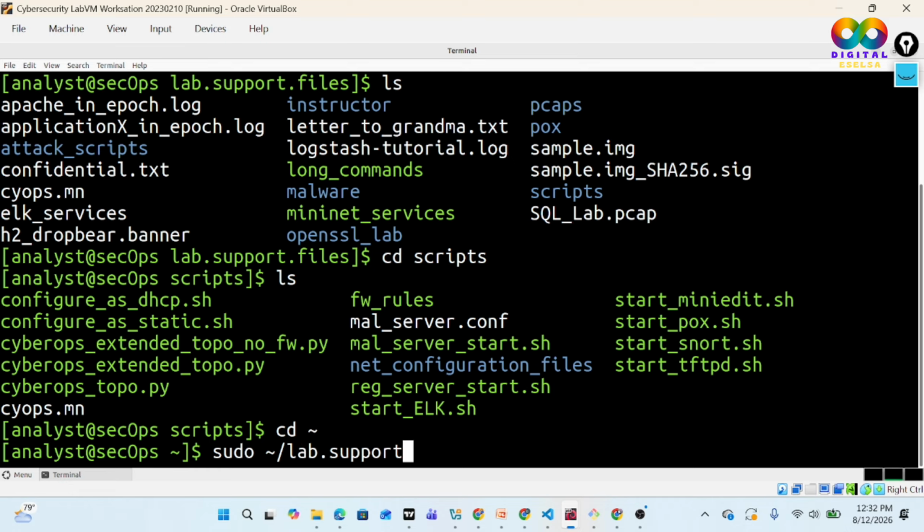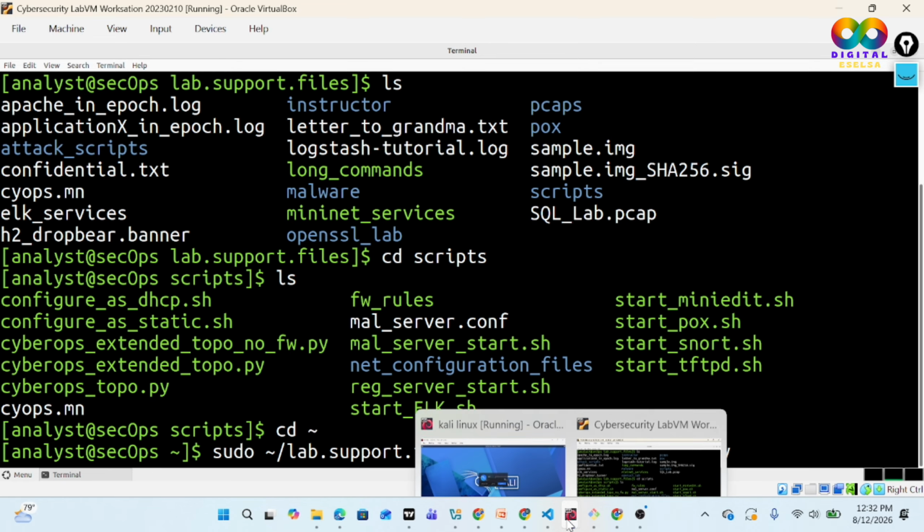Alright, lab.support.files, forward, let me do this, scripts, okay, /scripts, then /cyberops_topo.py.